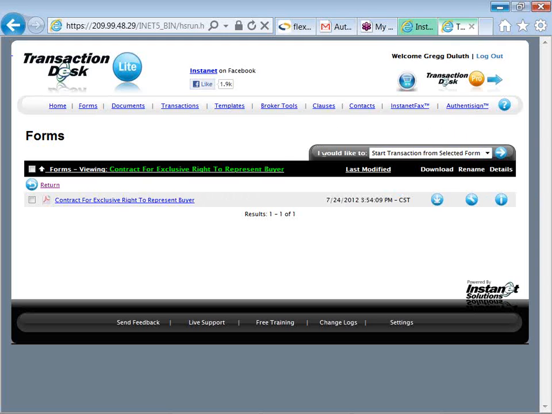Work with your online forms. I'm not going to look at Forms Editor right now. We're going to start a transaction file, and we'll look at Forms Editor from within a transaction view. But I want to point out that you can access your individual forms in this way.